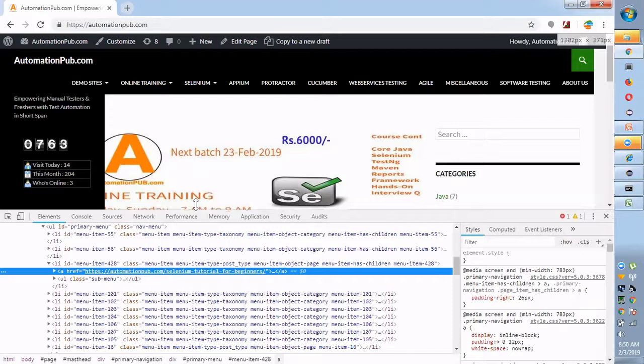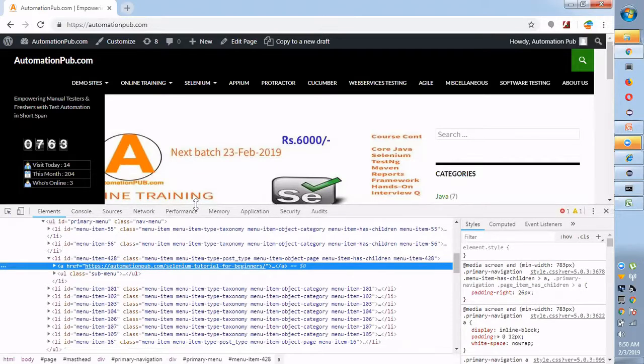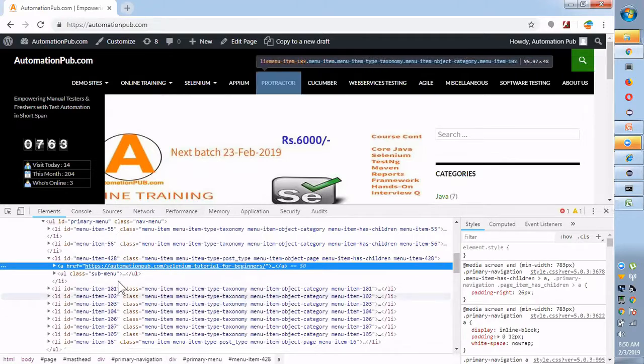So first of all, what is an Xpath? Xpath is one of the locators. There are multiple locators that we can use to identify a web element. Locators are nothing but the address of the web element. There are two types of XPath that we can use. One is absolute XPath, the other one is relative XPath.